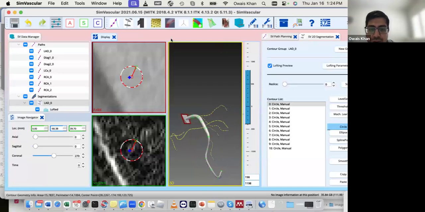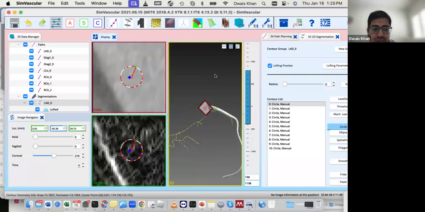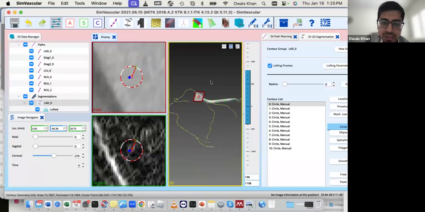So I think I'm gonna stop here for today, just because I think it should be enough work for you for the next week, so that you can build out all of your paths and your segmentations, and build up your lofting models for all of the different vessels. And then you can come back and go through them one by one and present your model.